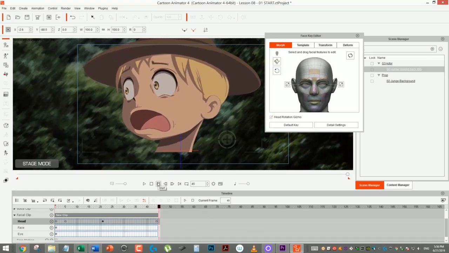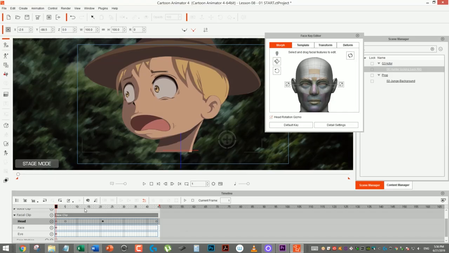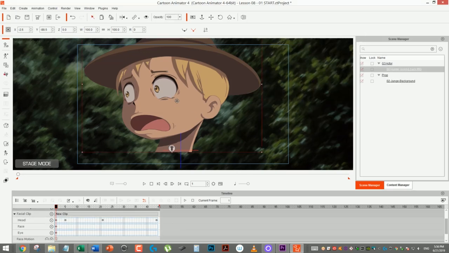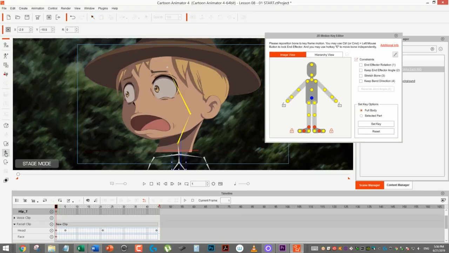Okay, perfect. Now, what I can do is do a little bit more emphasis by taking this character. I'm going to close this. This is all I needed. Now I'm going to take this, select the character, and then I'm going to animate the neck a little bit. Click on the one that says the motion key editor.